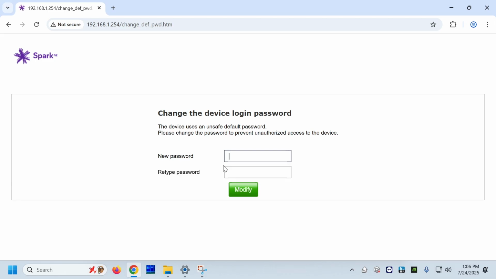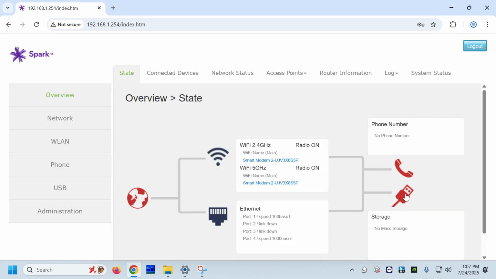It's going to prompt you to create a new admin password, so we're just going to set that. Make sure you set it to something that you'll remember, because this is how you're going to gain access to the admin panel in the future. We're just going to set that and repeat it, and here we are. Now we're in the admin panel.